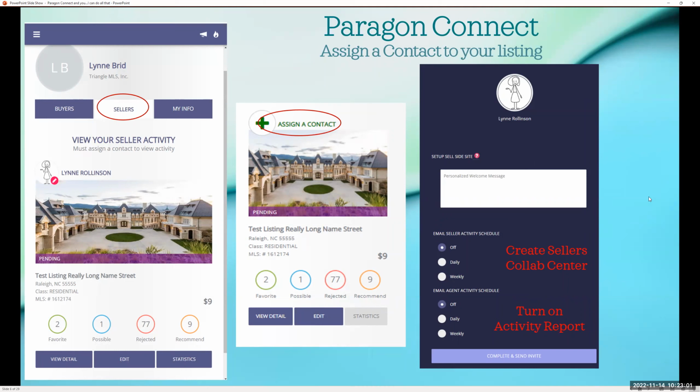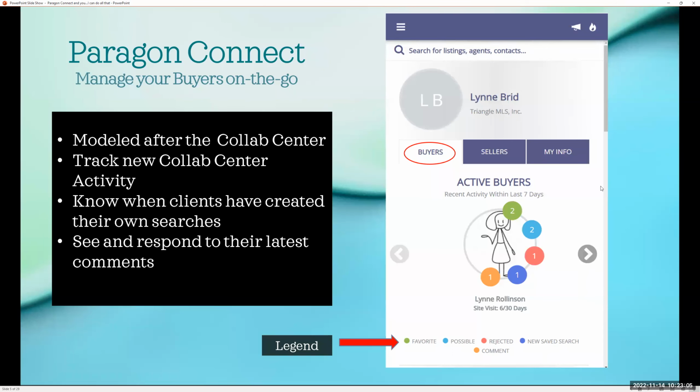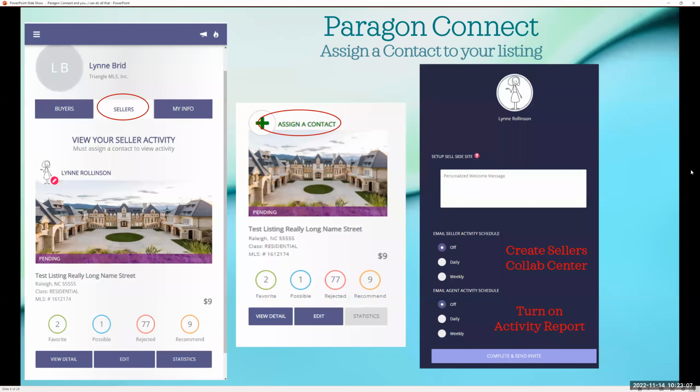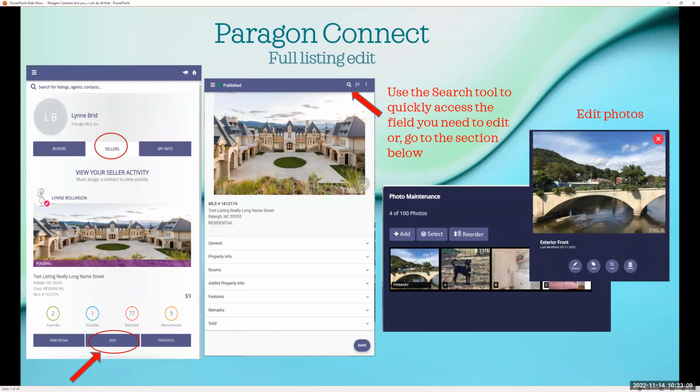I also have something in the chat saying my statistics area is grayed out. The statistics area will be grayed out if you have not associated a contact with your listing. So that is exactly the way it should look until you've associated a contact with that listing.